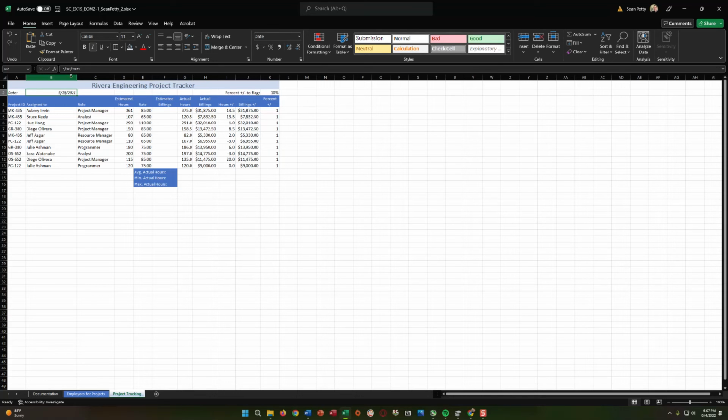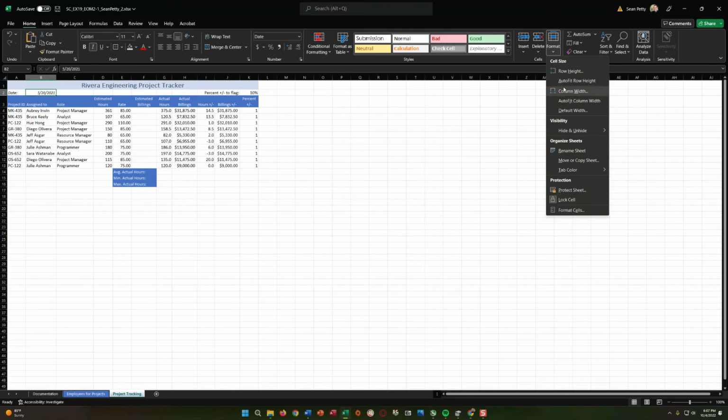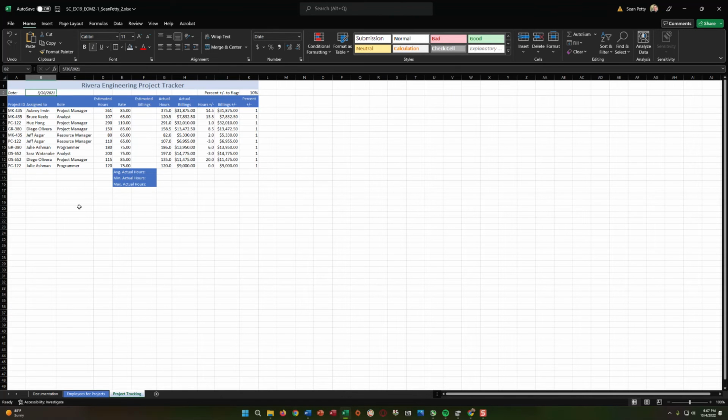So here I'm just going to hover my mouse in between these two things and just double click. I could have also come over here to format and did column width and auto column width. That would have worked just as well. Let's say if you're on a Mac or don't have a mouse with you and you can't really do that, there are other ways you can get that done.